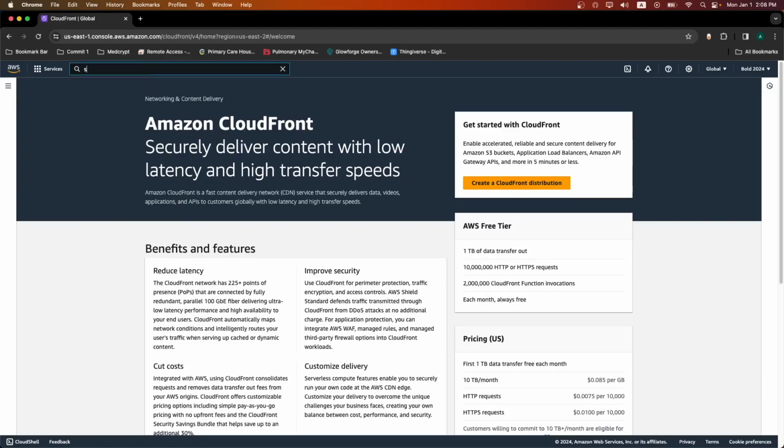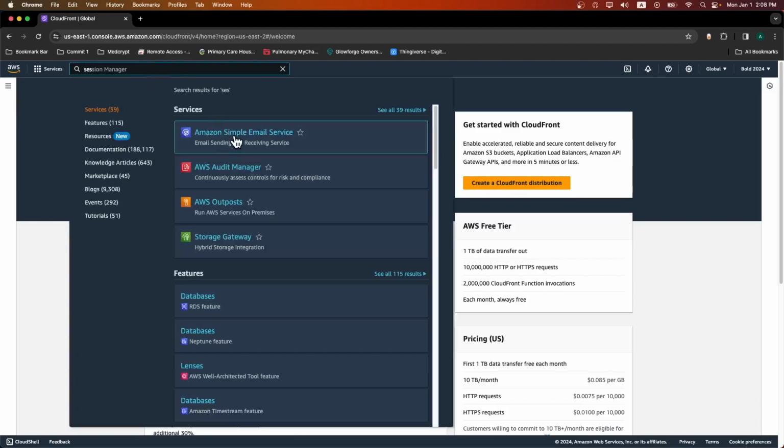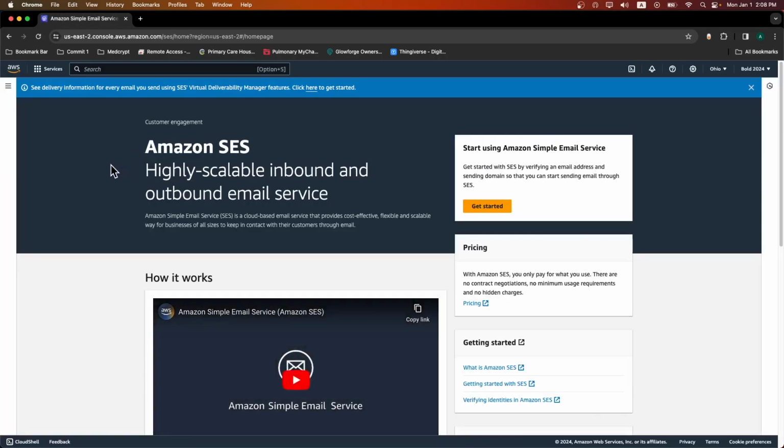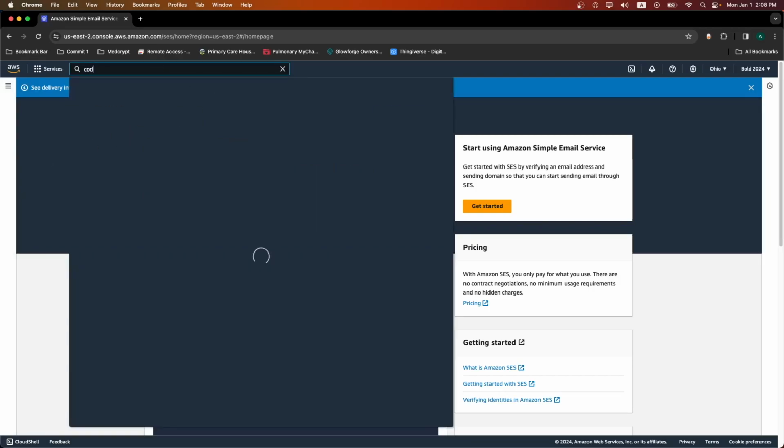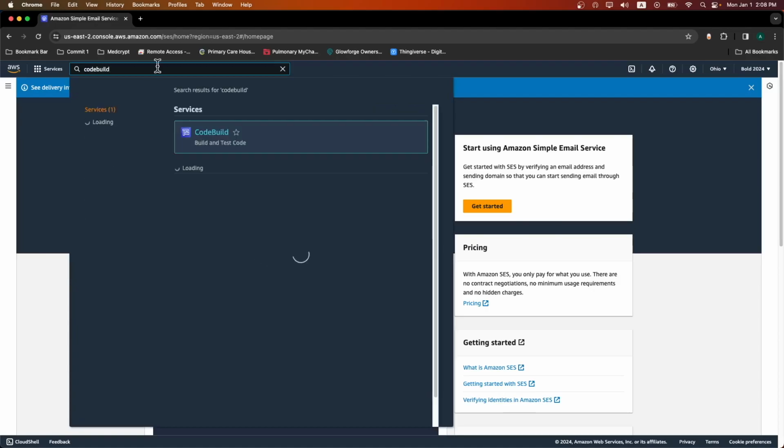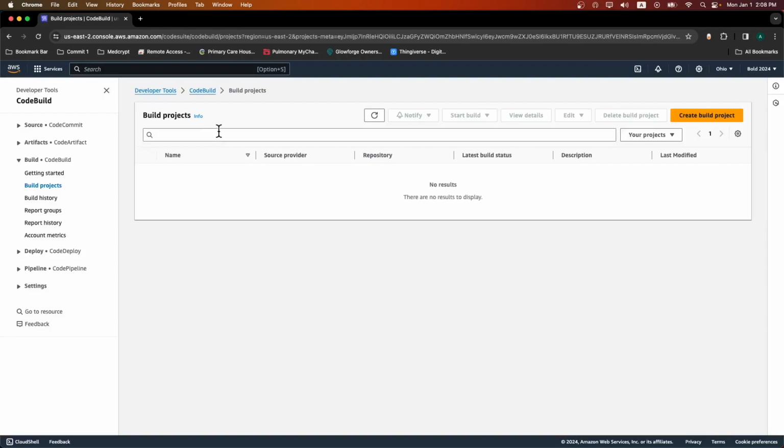Then there is SES, the Simple Email Service. Amazon has that. They also allow you 62,000 free email transmissions per month, and I think that is free forever. Then if you want to use their CodeBuild, like if you don't want to use Git and use CodeBuild, they have 100 build minutes per month. Otherwise, if you're using Git, you don't need it.